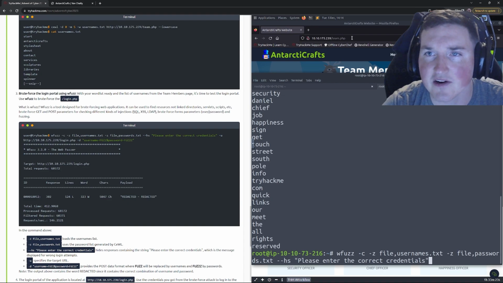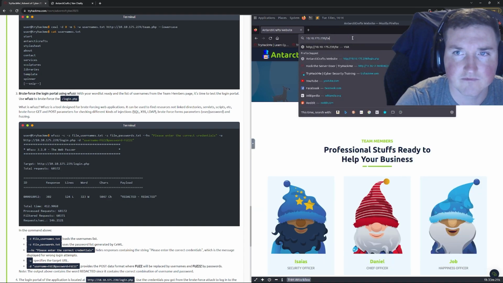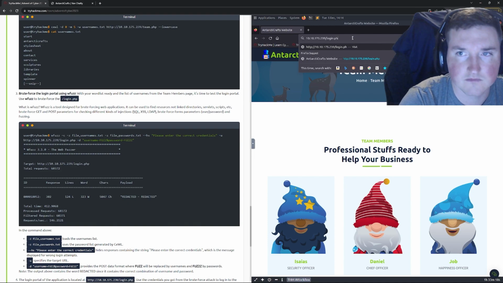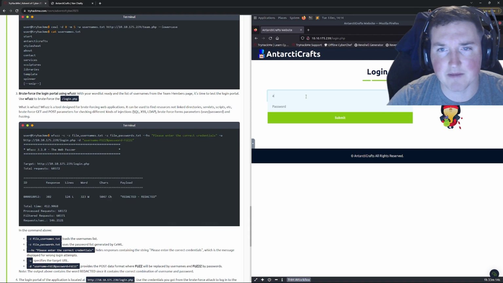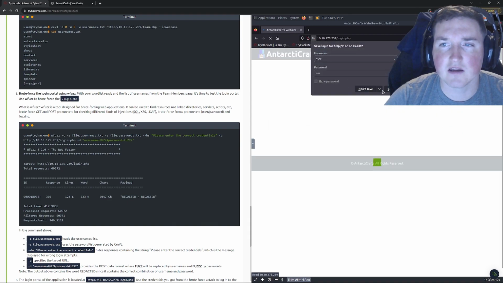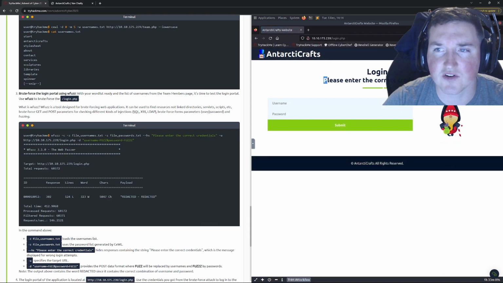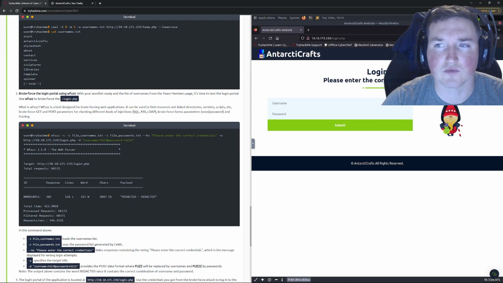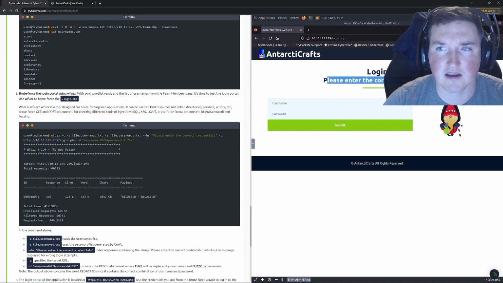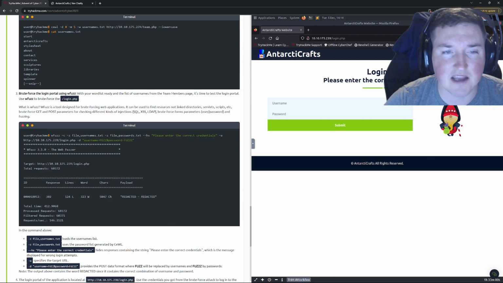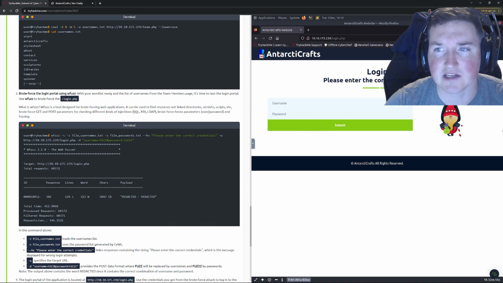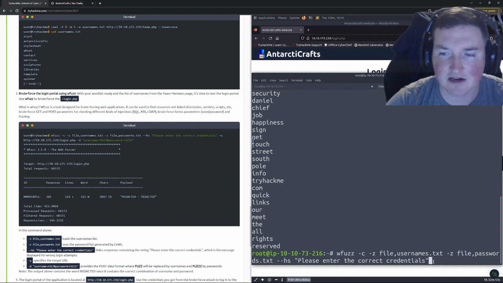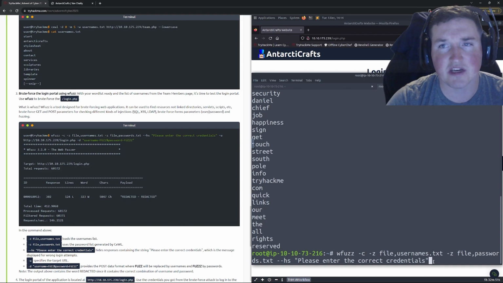So if we go back here and we go to the login page, and we type in whatever we want, you see it says, please enter the correct credentials. So we know that's not the correct website. It's telling us it's not correct. So we're saying, hey, anything that comes back with "please enter the correct credentials," hide that from us. I don't want to see that because we know it's incorrect.